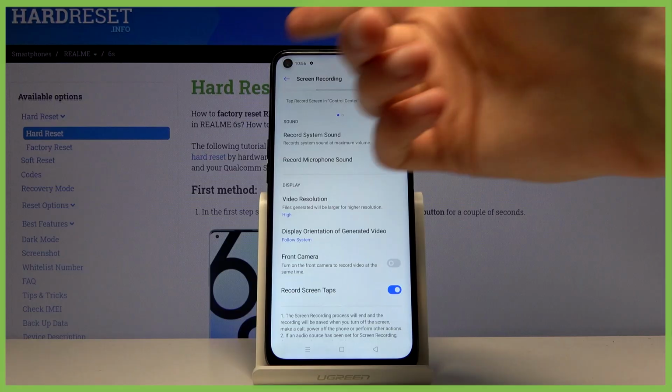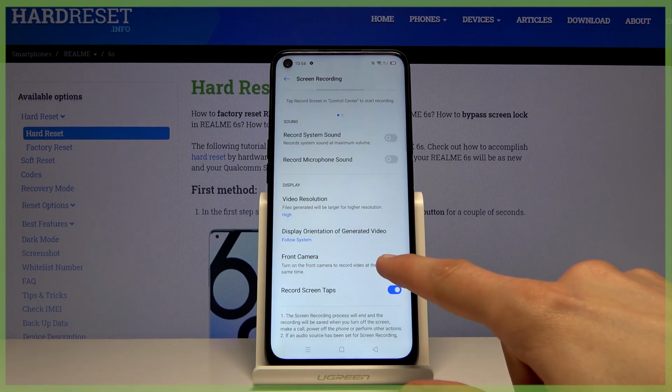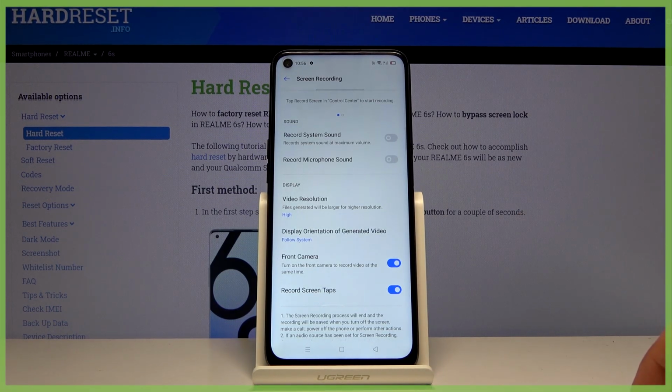Front camera. This allows you to enable the selfie camera to record yourself on top of it. It will create a small circle where your face will be visible. I'm going to enable it just so you can see how it looks like.